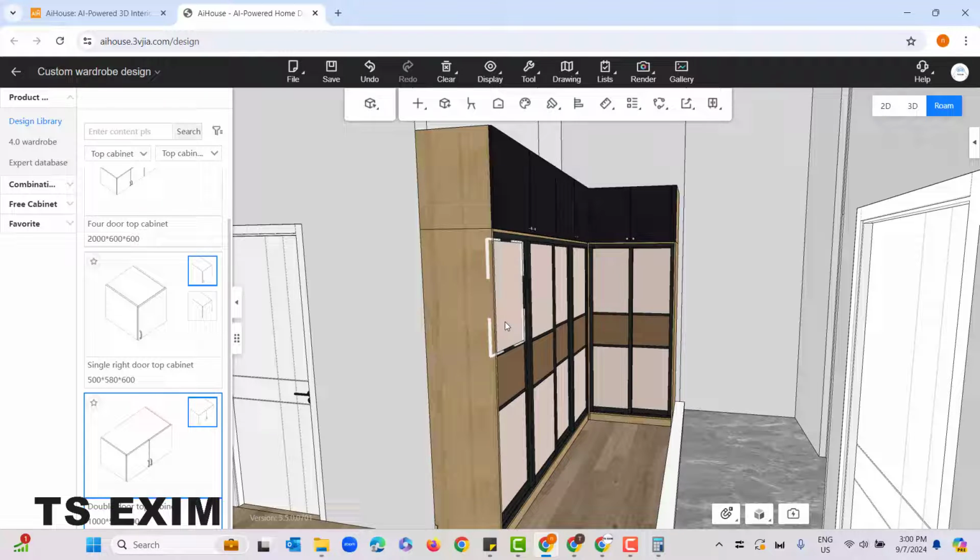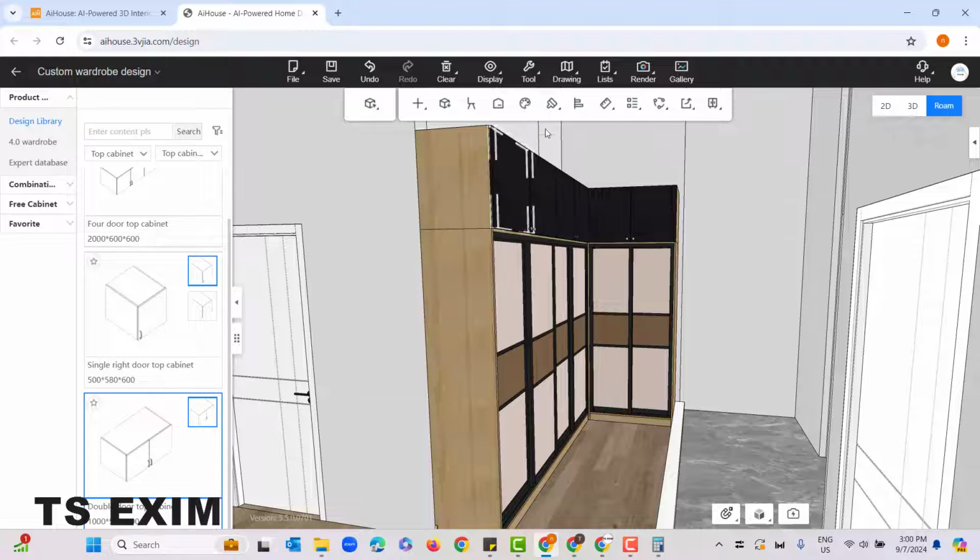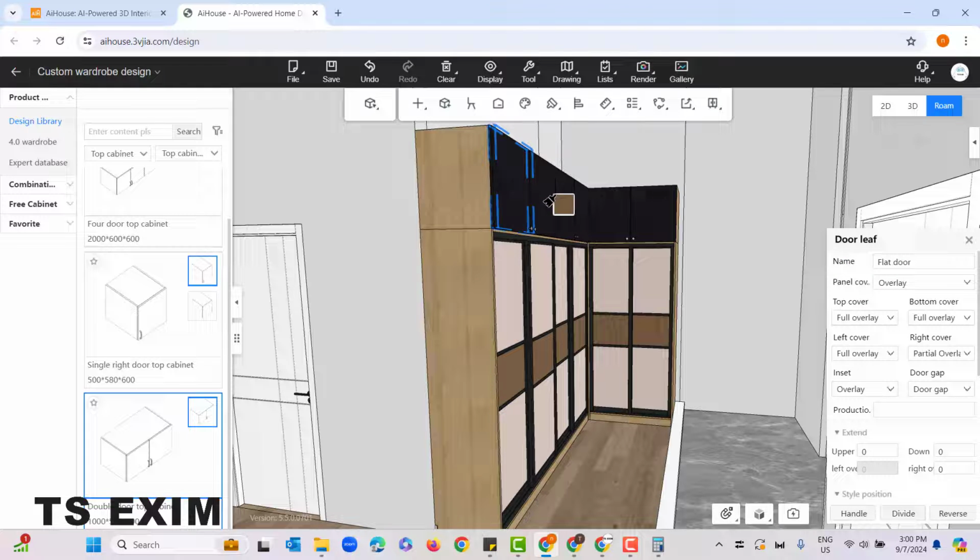For the sliding door, you need to press B, select the panel, and use the copy paste method just now. For the swing door, you can right click on the wall, all material, door panel material, but you can also use the copy paste method, no problem. You can copy here and paste on the door as well.